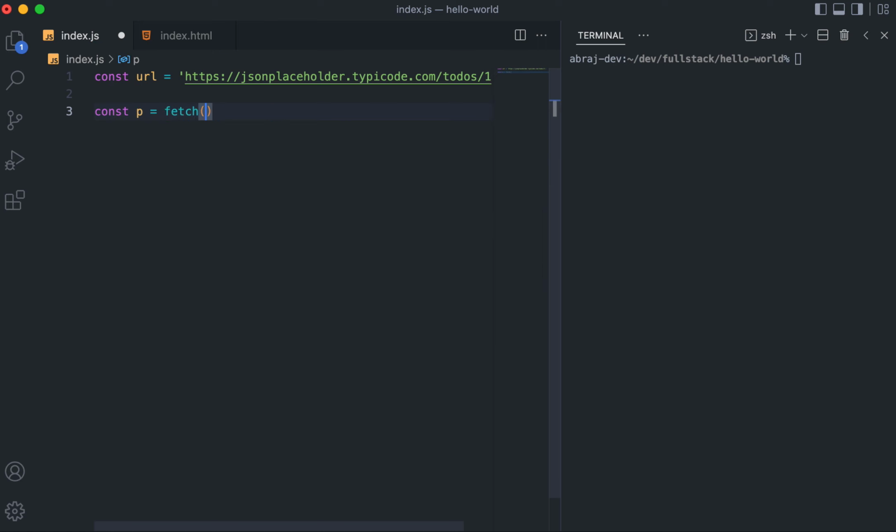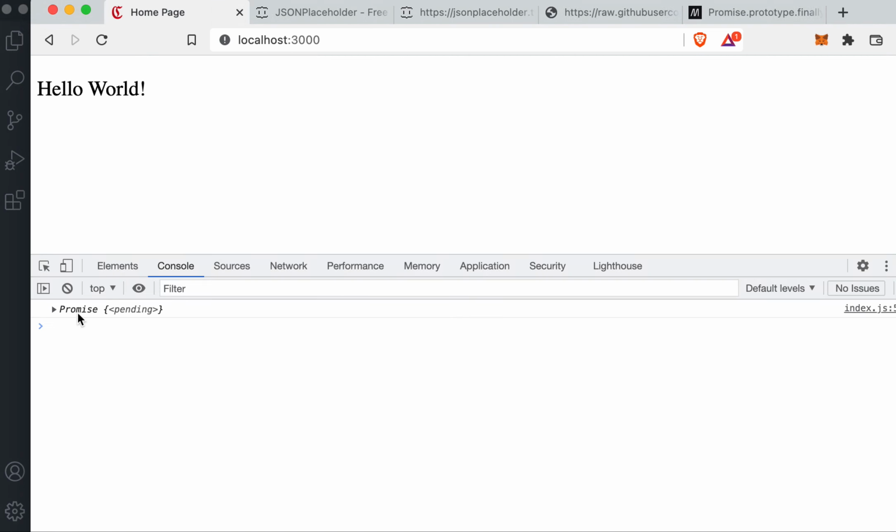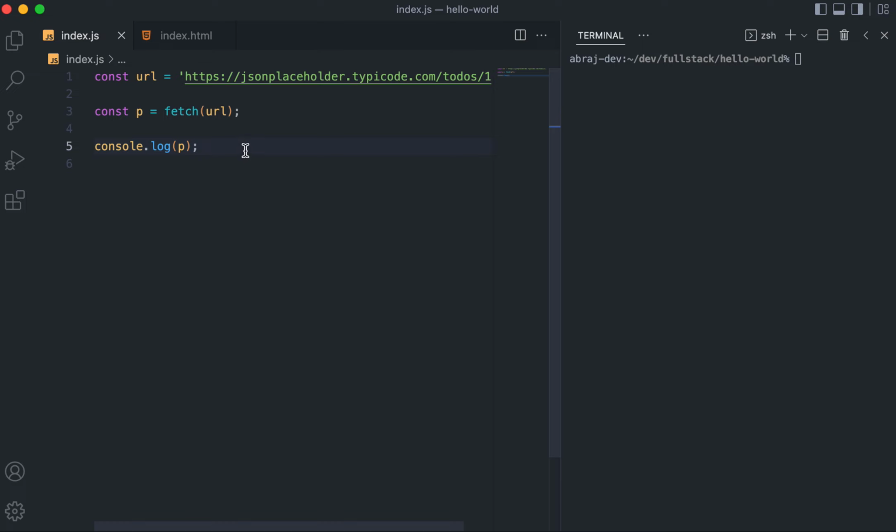That promise we are getting, and now we know that if we print p, then we are going to get a promise, right? Now here's what I'm claiming.